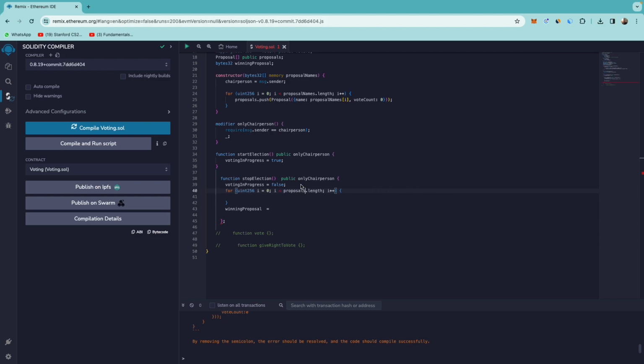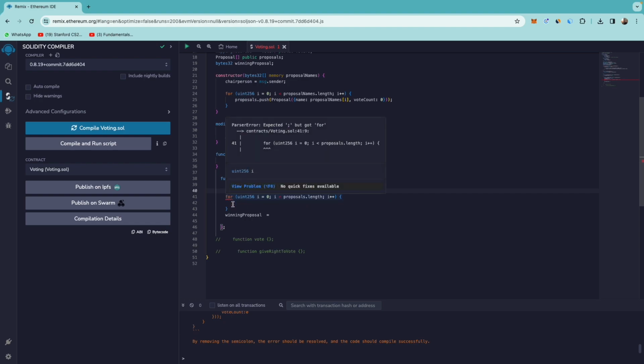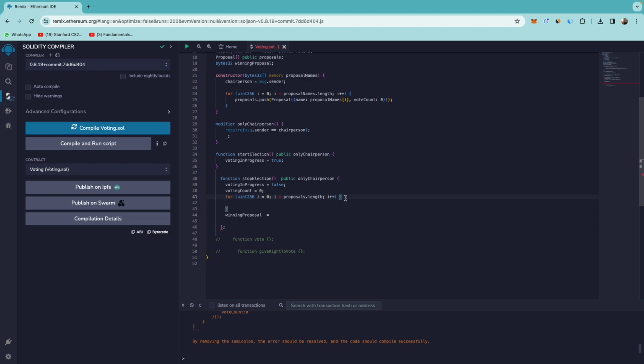So let's take a variable voting count. In the first we take each proposal's votes and set it to voting count. If the next one is greater than the voting count, then we set the new value. Like that, we complete the entire array and find out which one is the largest one. So let's start with the first one.